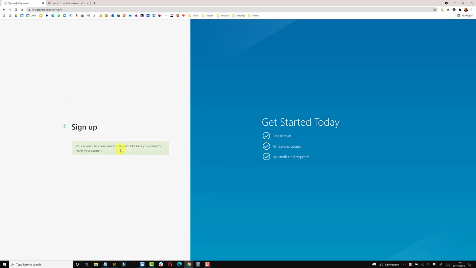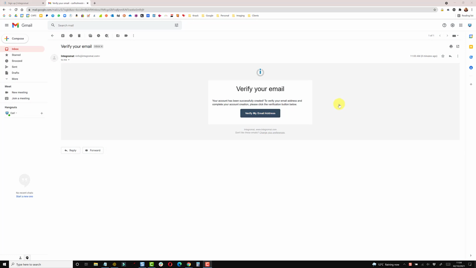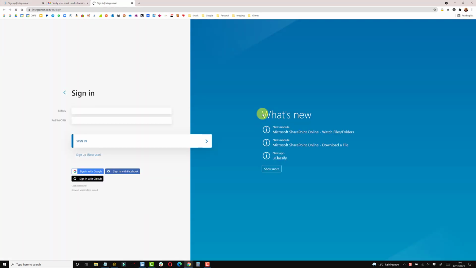You then receive this message to say it's been created, and you just jump into your email to verify. So switching over to my email, I've received this email here. Simply click verify my email address. That now redirects me back to Integromat where I can sign in. Put in my credentials and click sign in.